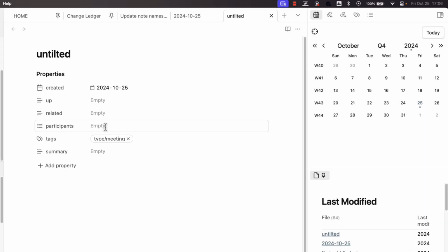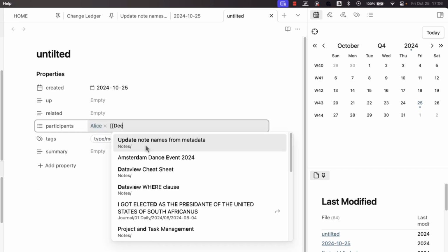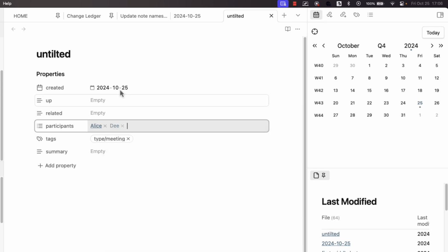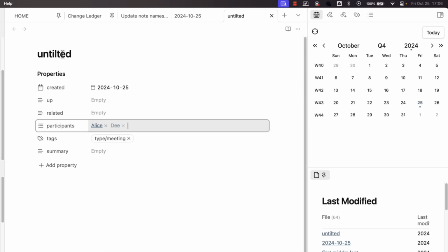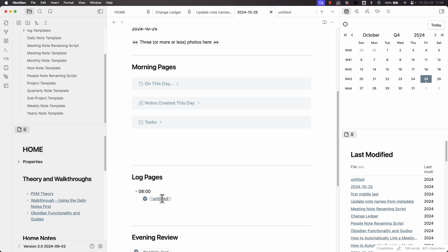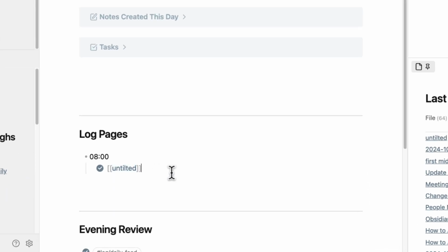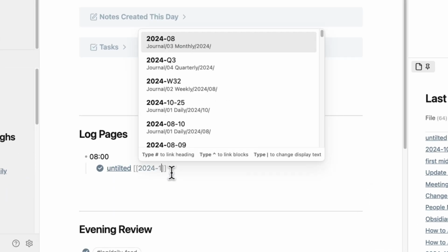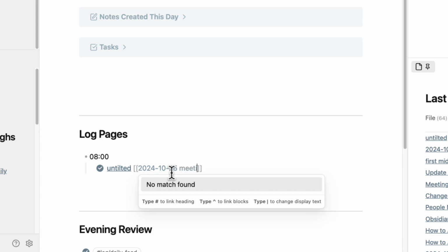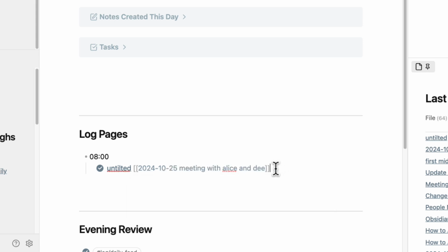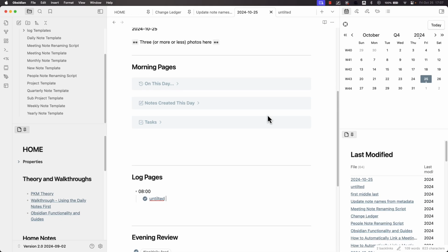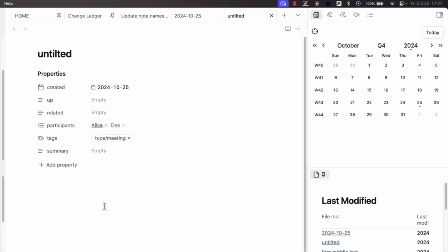So we're going to use the meeting note template. And here we want to fill in a couple of things. The created date is already filled in for us, but the participants is Alice and let's say it is D. Now, what do we want to change this note name to? Usually we would fill it in here, something like 2024, 10, 25, meeting with Alice and D. But then we need to fill in Alice and D again in participants, so it's a little bit of a double step. Instead, what we can do is we can run a script.